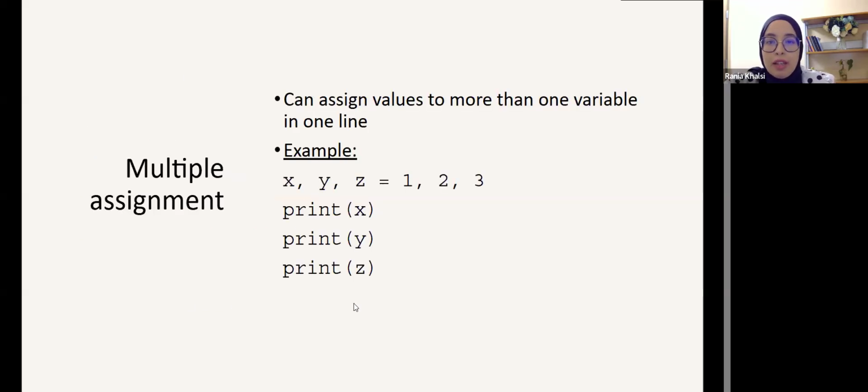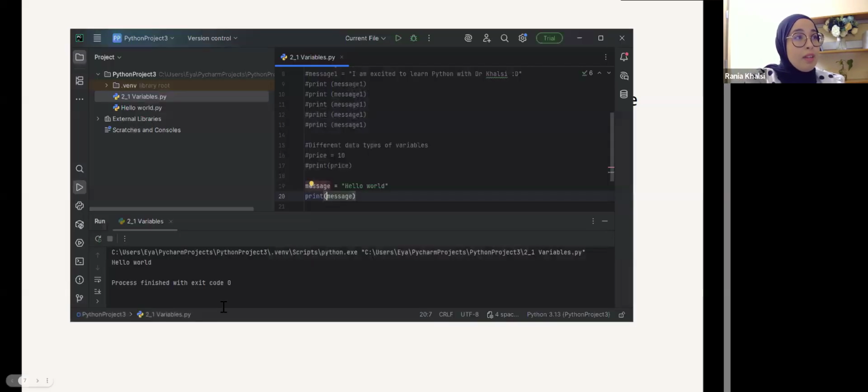I can also create and assign multiple variables all together, which means instead of having price equal to 10 or x is equal to 1, I can have different variables. So x, y, and z, and all these are, for example, 3 variables. I can assign multiple values to these variables in just one single line. Okay, so let's go to our Python and let's try that.